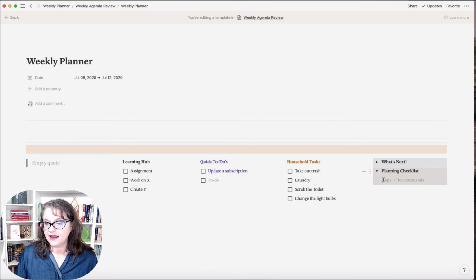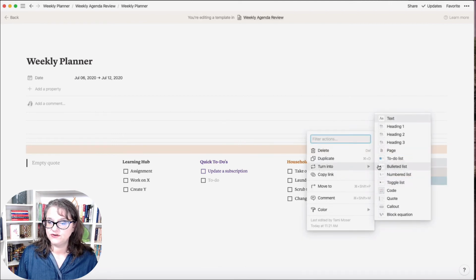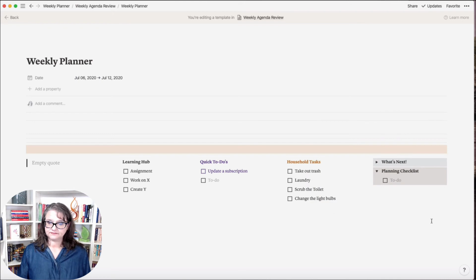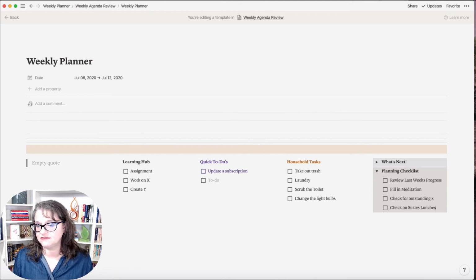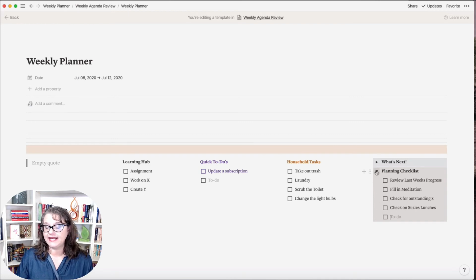And then inside here, I'm going to turn this into a to-do list. Review last week's progress. Fill in meditation. Check for outstanding X. Check on Susie's lunches. So if you've got kids that you just need to do a quick check for them, you could put that there. So that's how easy it is to get that planning checklist.